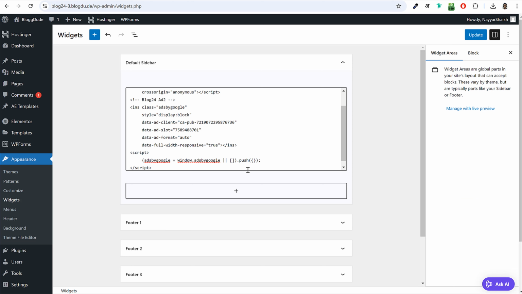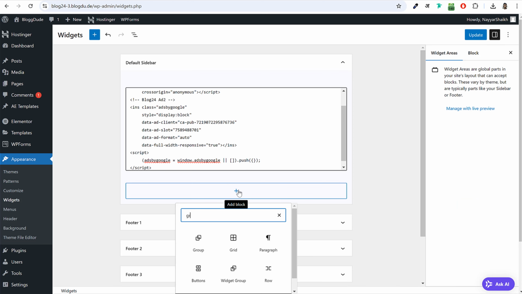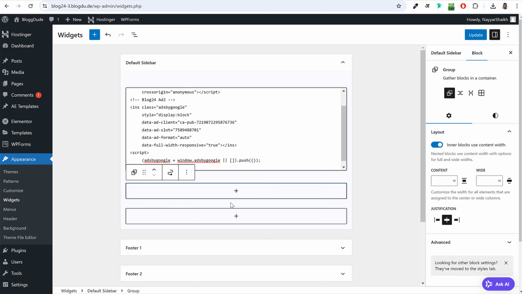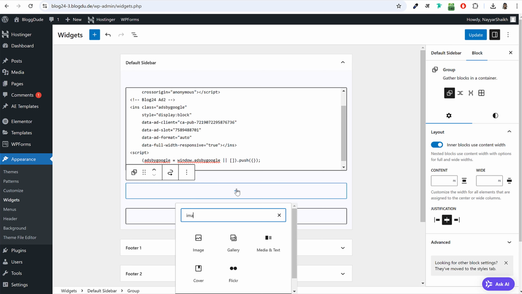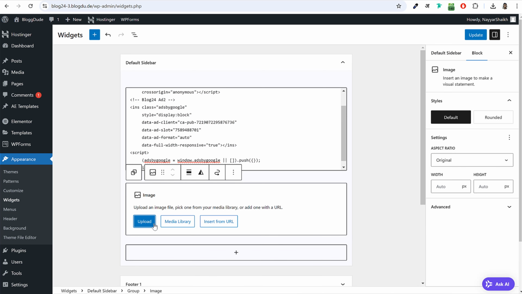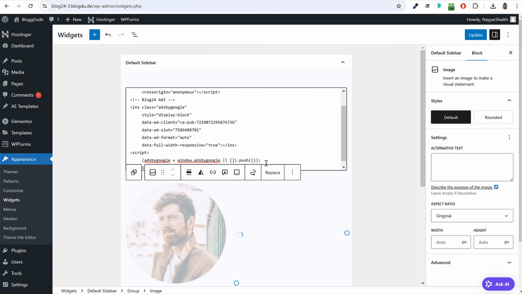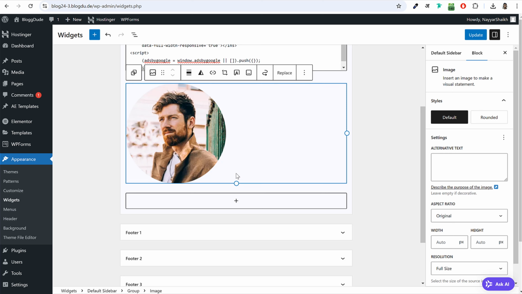What I'll do is I'll click on this plus button and search for group. We'll group everything. So search for group, select this group option, select single column. Inside this first we have the image. So I'll click on the plus button, search for image, and I'll upload my image. Okay, this is the author image. I'll upload it. Click on open. You can resize it if you want.